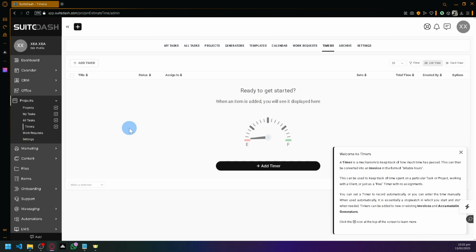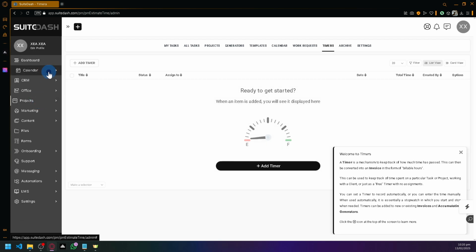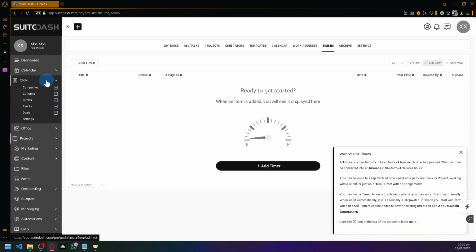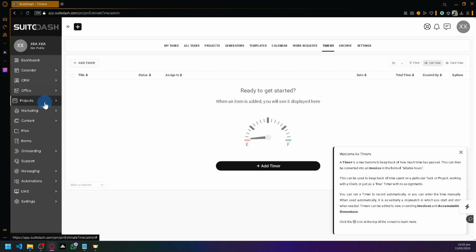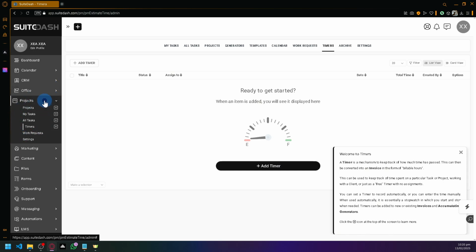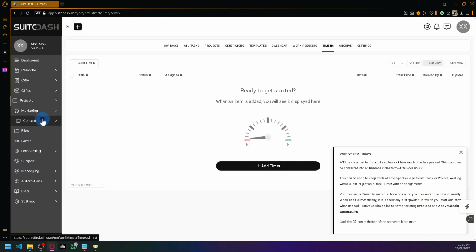So I don't think there's enough time to go through everything, but their features are categorized very neatly. If it's about calendar, it's here, CRM is here, for the office, section, project there, marketing, content.